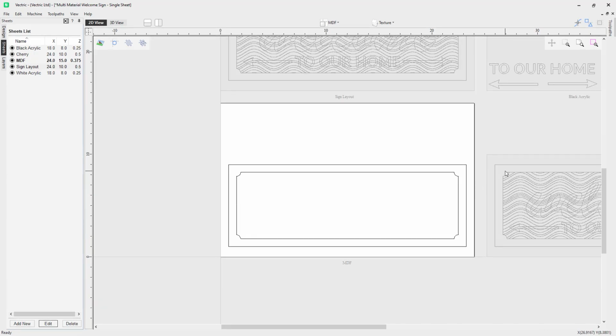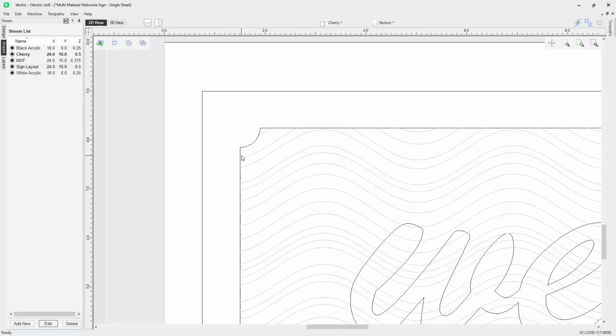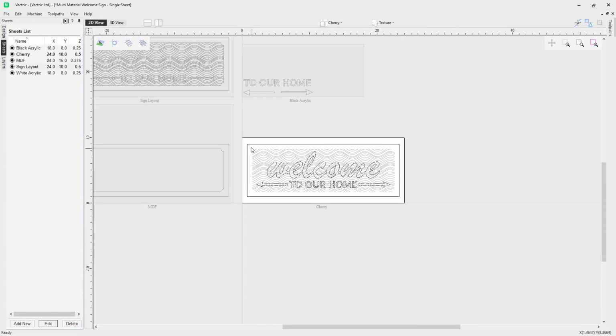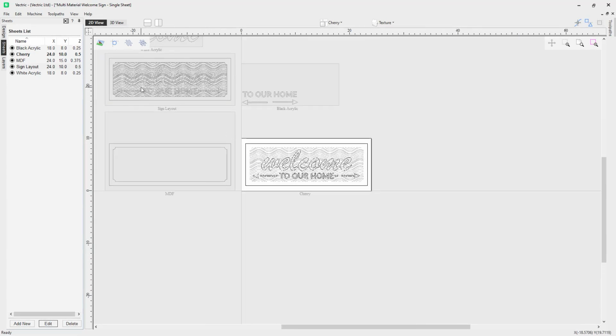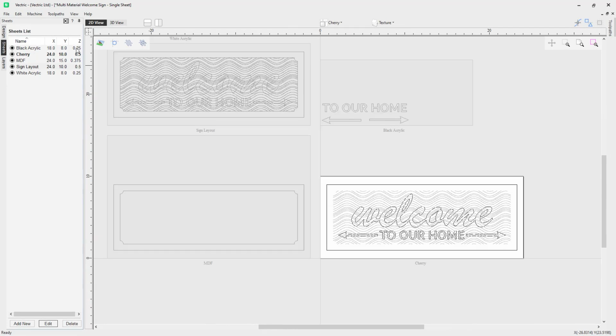Now, I just want to make some further edits. I'm going to go back to the cherry sheet and I'm going to actually delete the inner border. I realize I don't actually need this on this sheet, so I can just left mouse click and delete on the keyboard to get rid of that. And also, I measured my acrylic again, and actually I made a mistake. It should be 0.26 in Z, not 0.25.